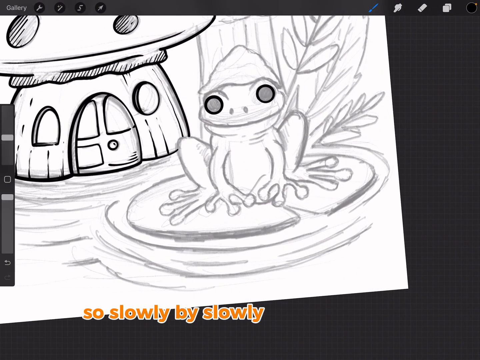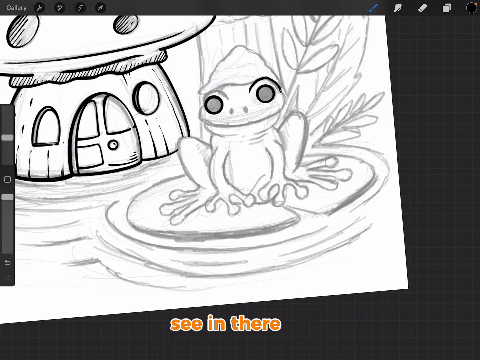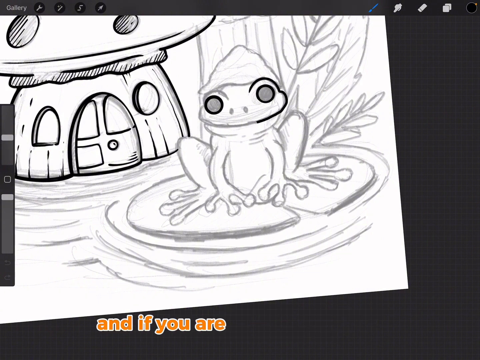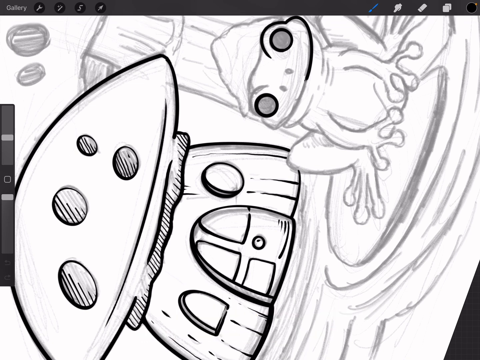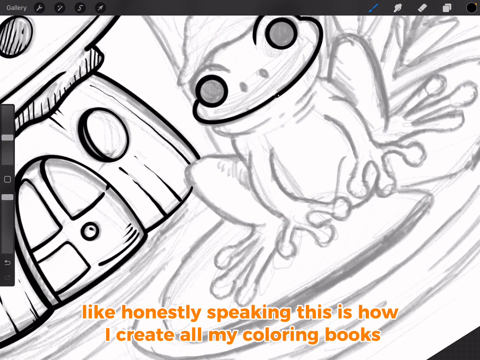So slowly but surely like this, with a little bit of practice here and there, you're going to learn to create your own coloring pages. And if you are resilient enough, you can create a whole coloring book. Honestly speaking, this is how I create all my coloring books.